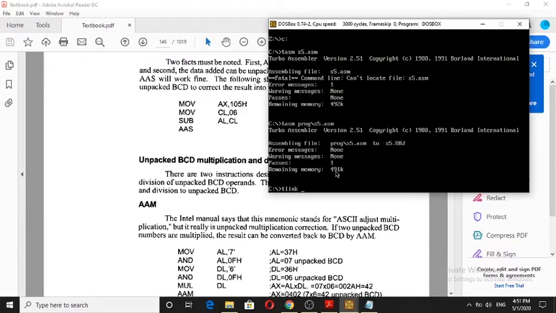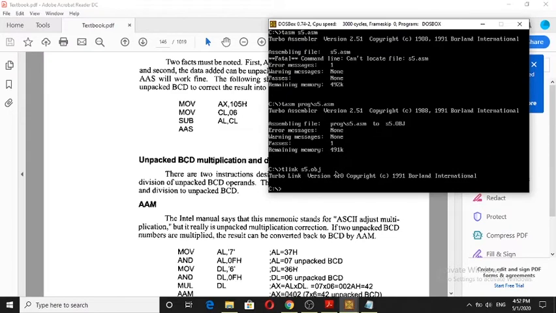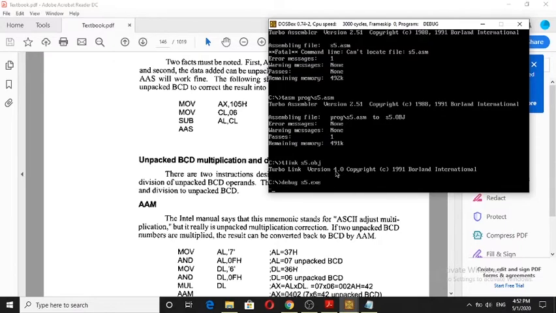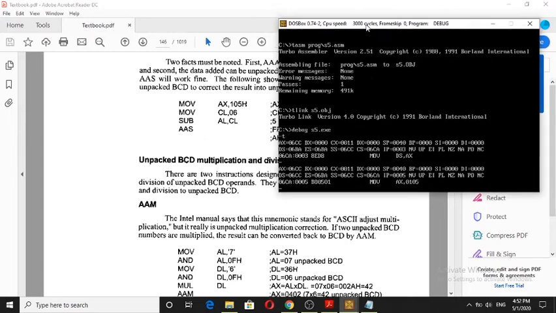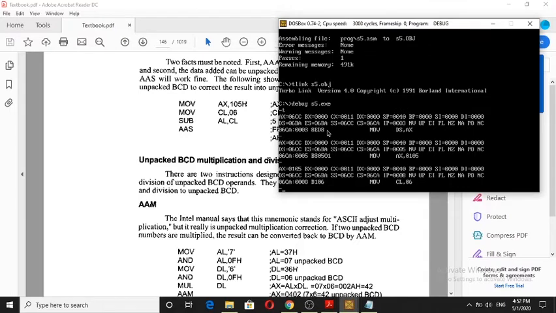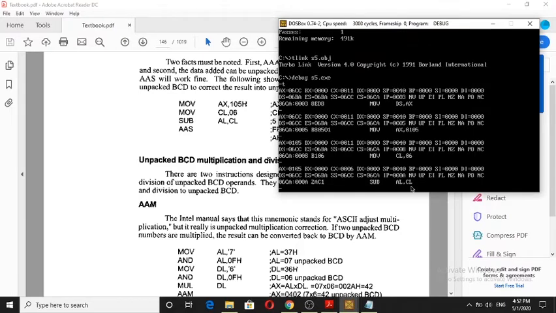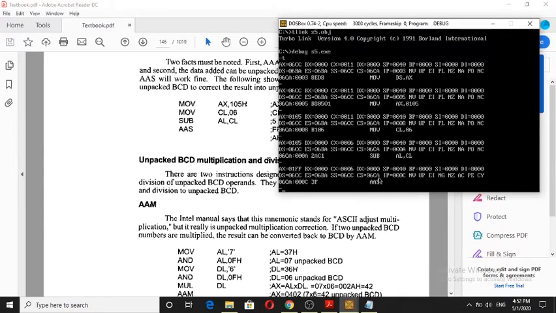TLINK 5.obj, debug the program.exe. As you can see here, 0105, the first number. We move CL to 06, subtract AL and CL, and here AAS solves any problem if we have.